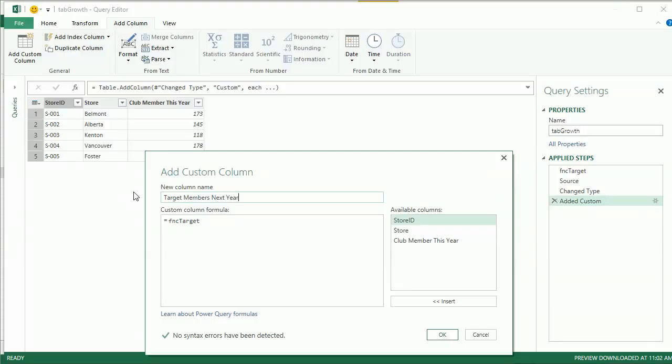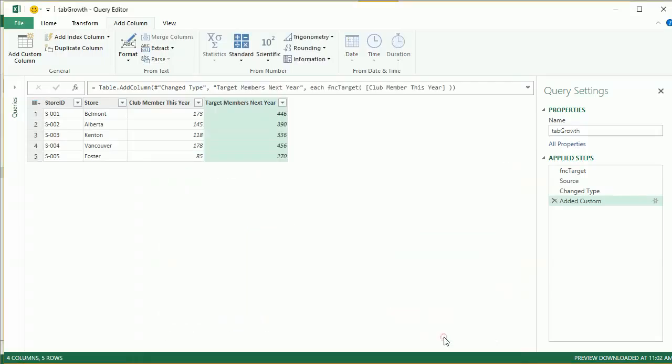Okay, and I did that kind of backwards. Let me start over like I'm writing the formula from scratch. Forget that last thing. So okay, I've named my column. I'm going to call my function target. And what do I pass into that function? Well, there's only one argument, and I'm going to pass in the number of members from this year. I close parentheses to close out the function, and I click enter.